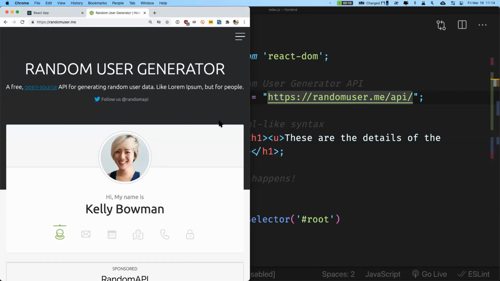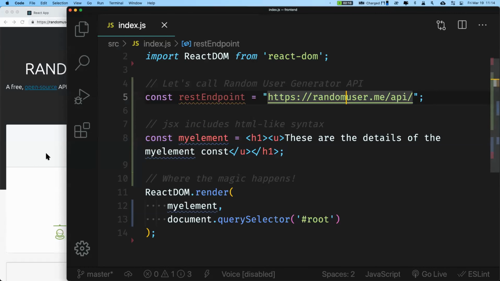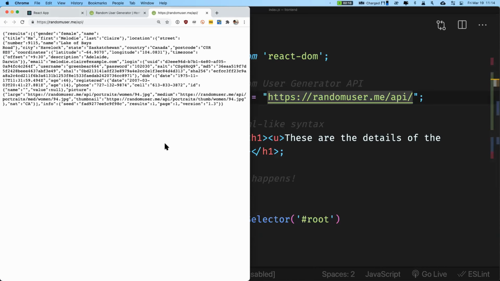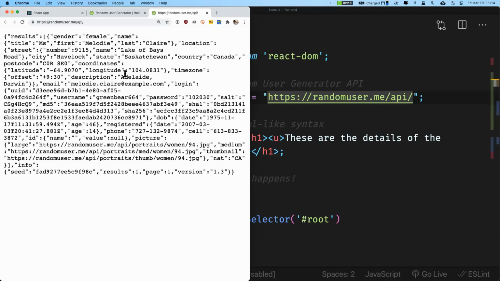So Random User API is an open API. If you refresh the page, you'll see that the person in the middle changes and it generates a random user. And if you access the endpoint /API, you basically get the JSON version, the data version of the random user. And we're basically going to render that onto our React application.